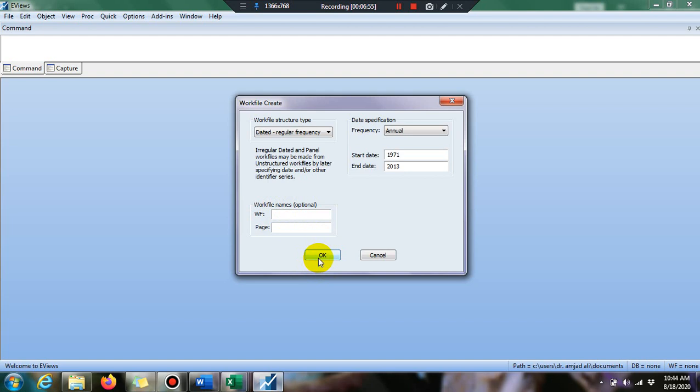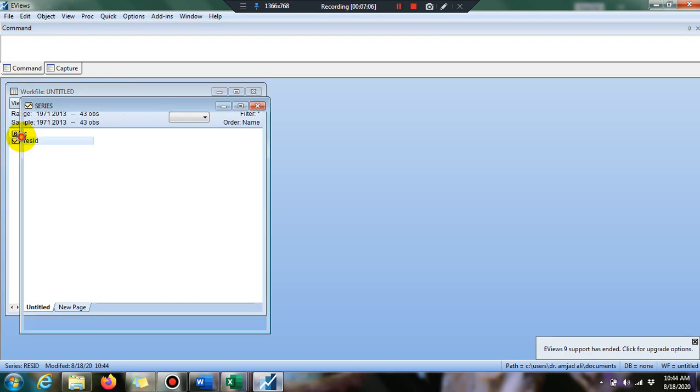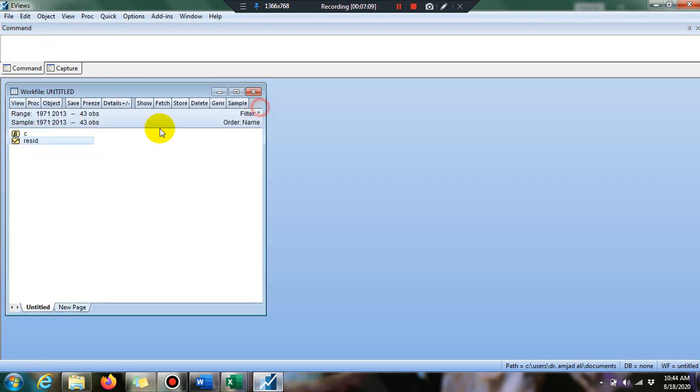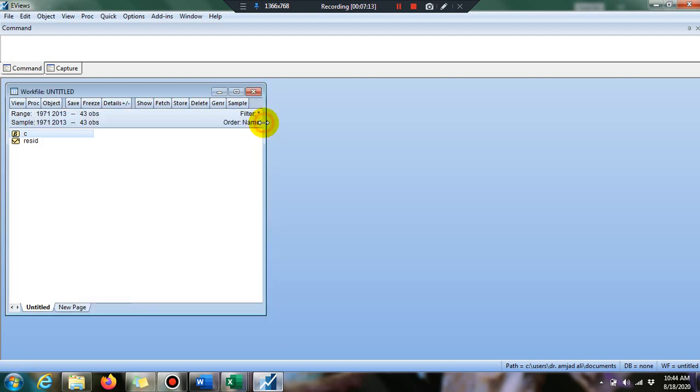So click on OK. When you press OK, two things will be generated automatically, that is the constant and the residual. At this stage they are nil, there is nothing, because you have not pasted data here for the selected variables. So there is nothing available in the residual and in the constant.